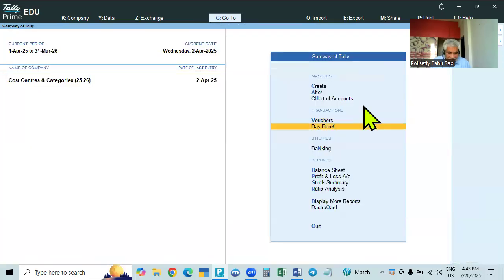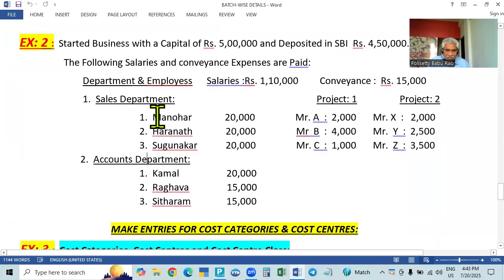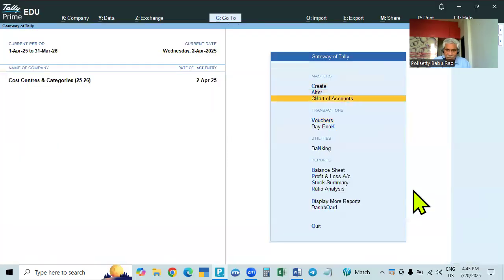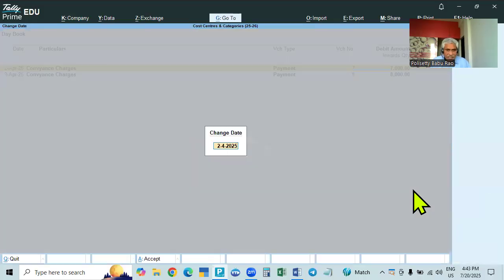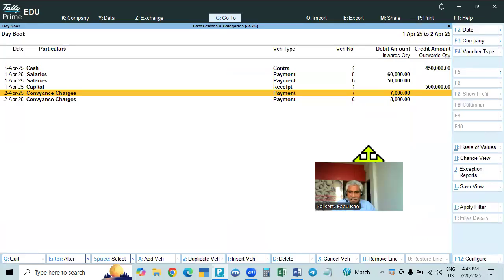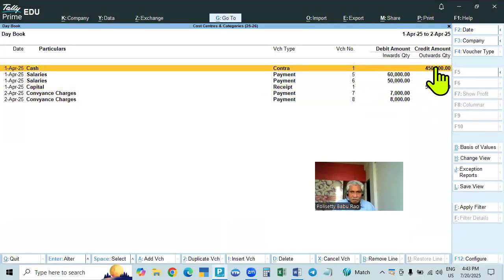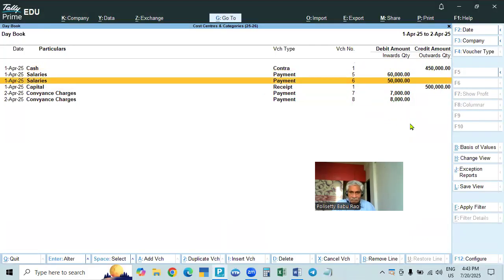So we made all the entries. First of all, capital and bank we made. Sales department category, accounts department category, we paid salaries, and for project 1 and project 2, we paid conveyance allowance. For all this, we made the entries. So this is the first and second. To remove the date, see, this is first and second. 5 lakhs we invested as capital, and paid into bank 4 lakh 50,000. Salary is paid on the first, and conveyance expenses are paid on the second.